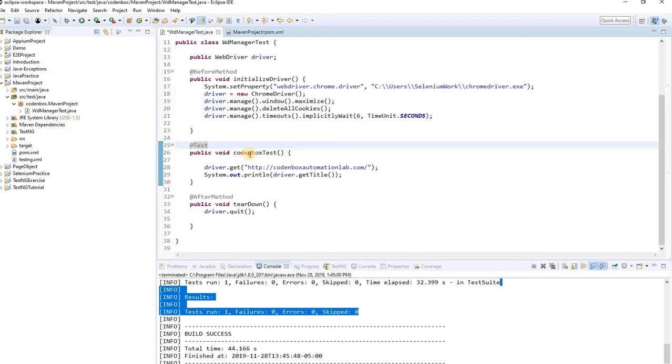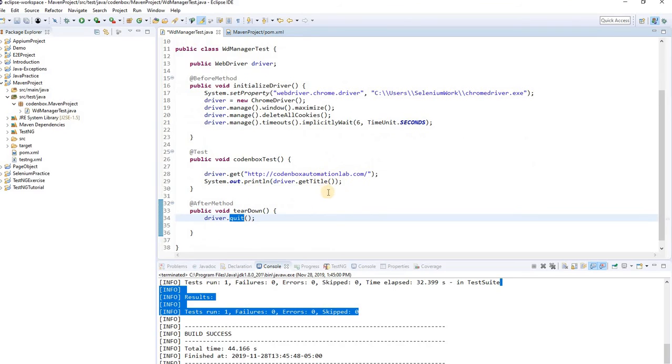Then it's a simple test. I create another method called code-in-box test, and this is our get driver dot, this is the URL. After we launch that page, I will just get the title of that page and print it. And then after that is the tear down method, where we close or quit the browser. So this is our traditional way to do it.